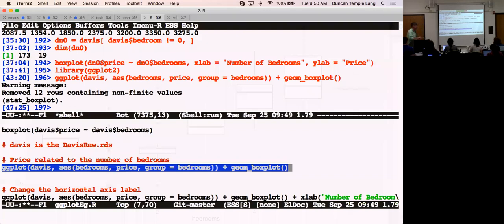Okay, so bedrooms is on the horizontal axis, but I actually want to group this, because I want to essentially draw my box plot for the groups within this subset, split by bedrooms, and off we go. Everyone with me? Any questions? Just yell.